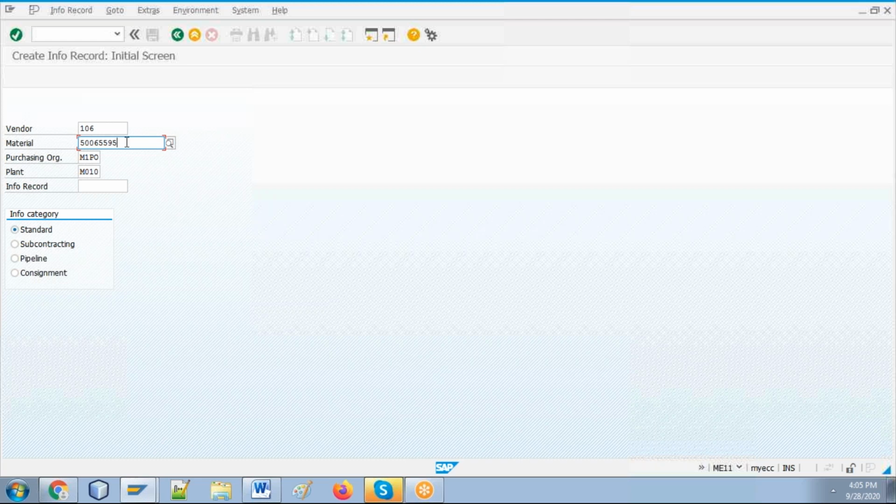So there are 4 different scenarios. For each scenario there is a purchase info record, and you have to select what is required for your requirement. This one for pipeline, this for subcontracting material, this for consignment material. Now we are creating a standard material, so select this and enter.